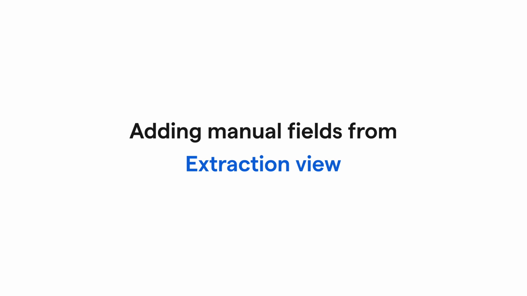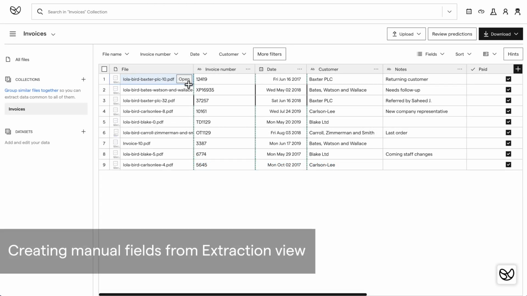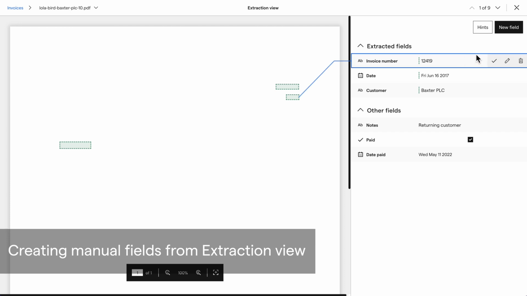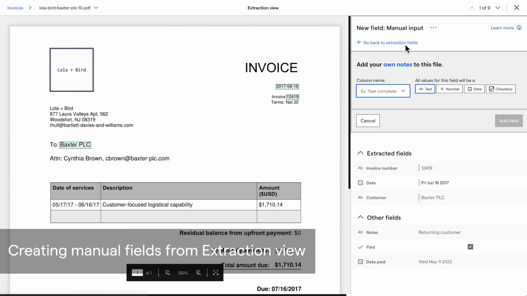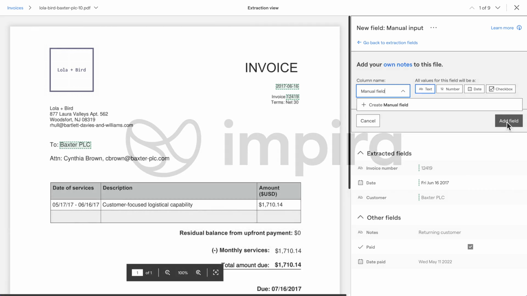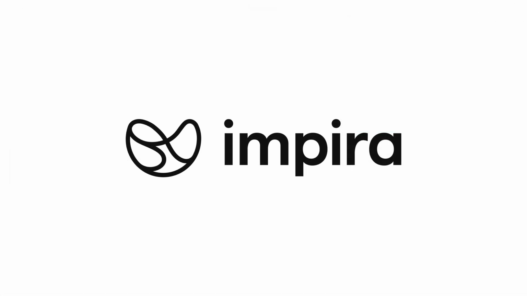This is how to add manual fields from Extraction View. Open any file, select New Field, and click the three dots by the field types. Select Add a Manual Field. Name your field, choose the value type you want, and create your field. And that's how to create and use manual fields.